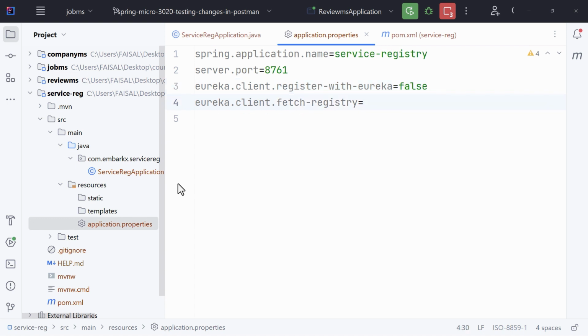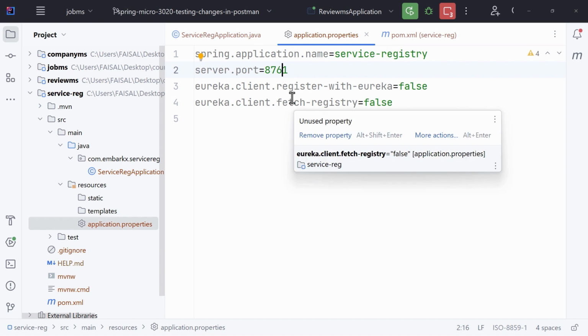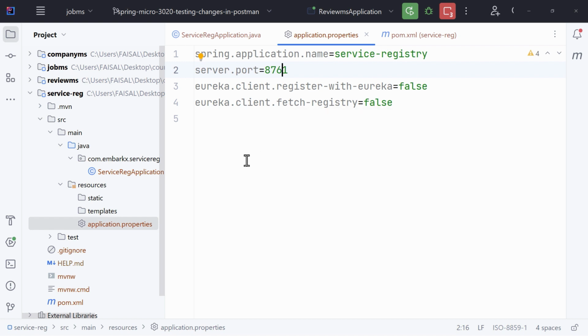Now fetch registry. What does this mean? Does it need to fetch the information of the registry? It's a registry itself. No. So I'll say false. We need to set these two properties to false, and we need to add these two properties which specify the service registry, which is the name and the port here. Okay. So with this, we are done configuring our service registry Spring Boot application, which is nothing but a Eureka server.